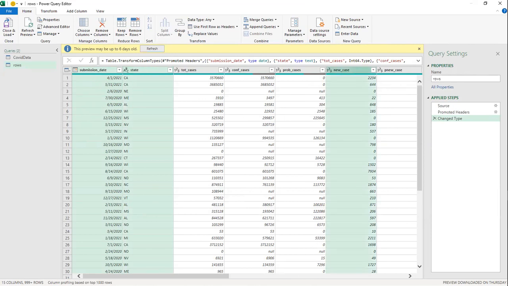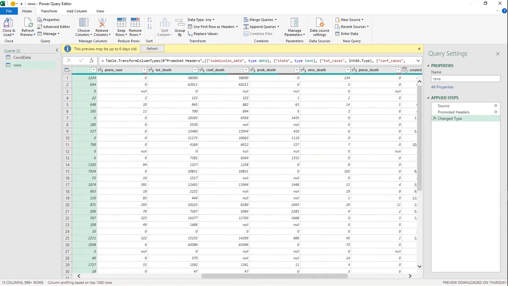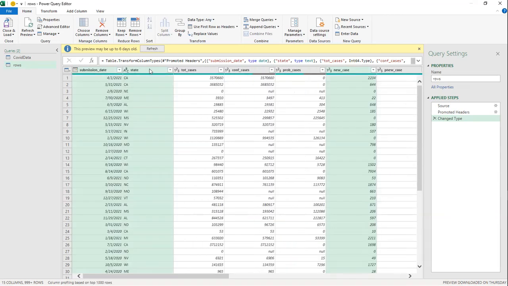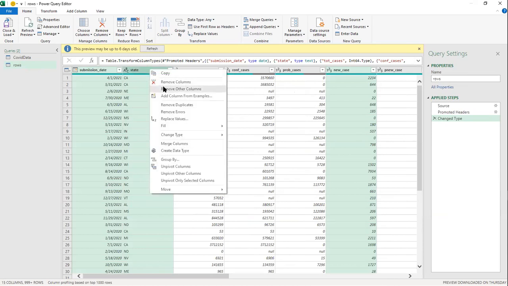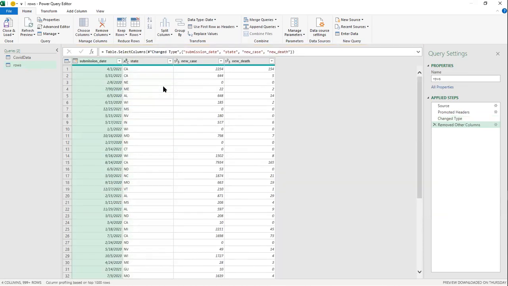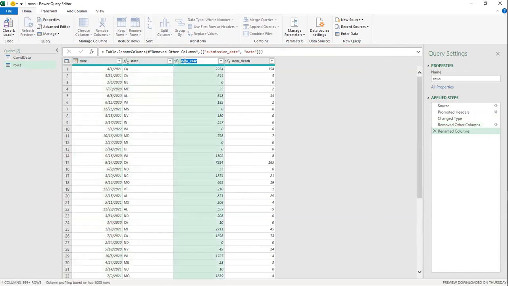Then I'm going to scroll over and find the new death data. I'm not even going to use it, but I'm keeping it because if you have it there, then you can adjust your analysis later. So I'll control click on that, and none of these other columns look interesting to me. I'm going to right click on one of them and say Remove Other Columns, and that's going to leave me with this nice list. And I'm just going to clean up some of the headings here. I'm going to call that date, I'm going to call this cases, and I'm going to call this deaths.